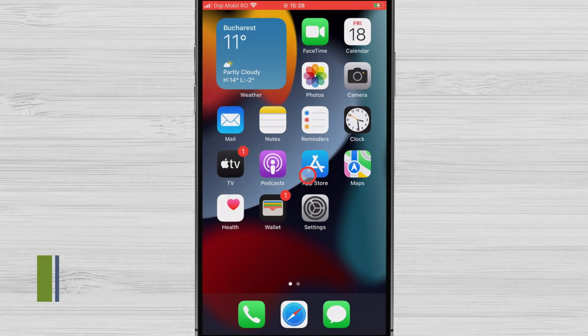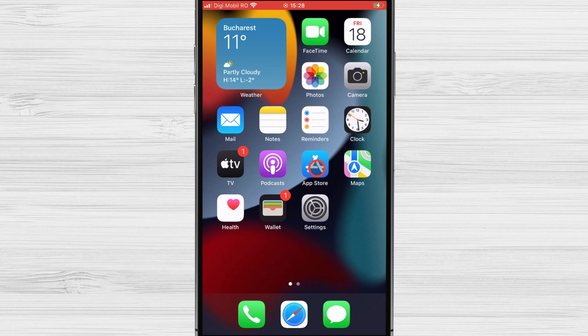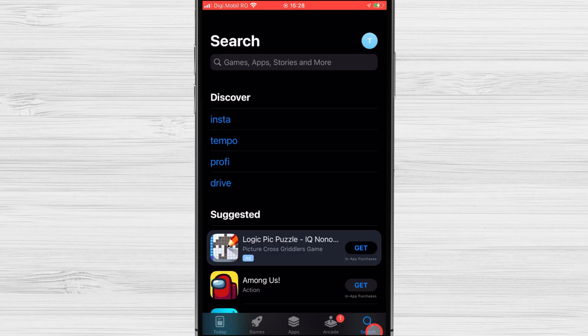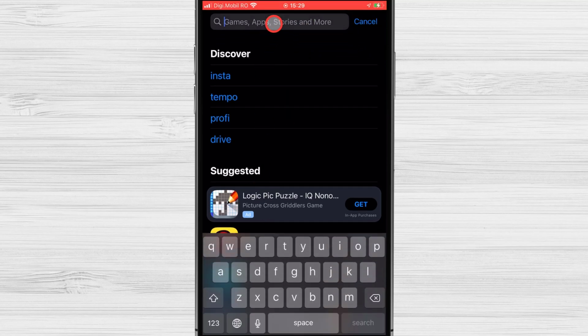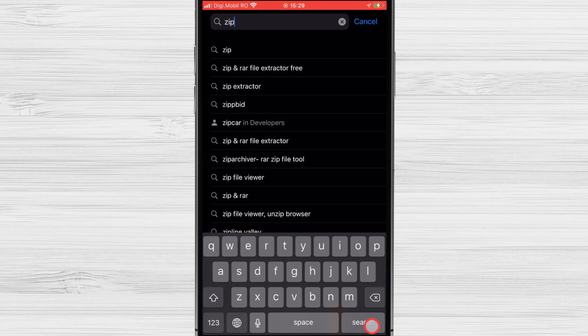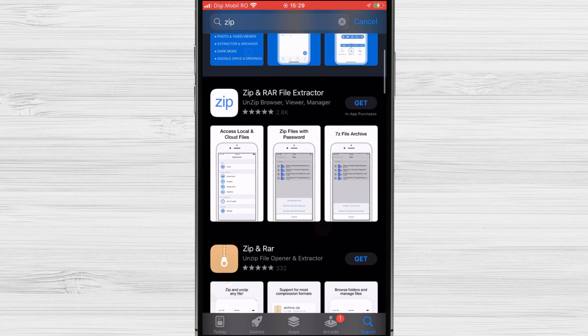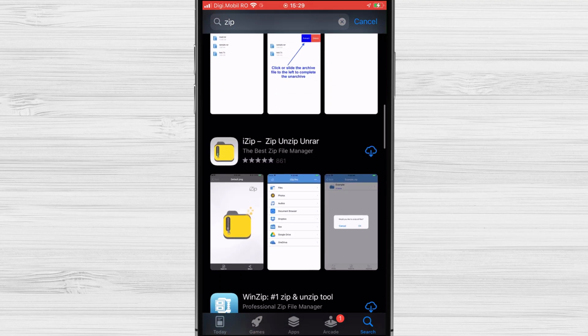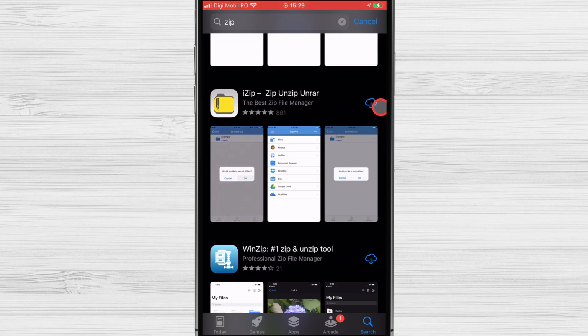How to email a folder in Gmail for iPhone or iPad. You can email a folder also in Gmail for iPhone or iPad. Let's open the App Store to install the app that will help us archive the folder. Write zip and search. I will use this app. Tap Install.